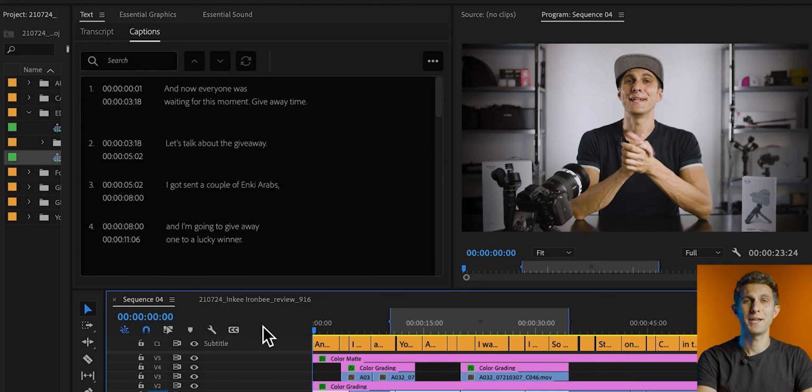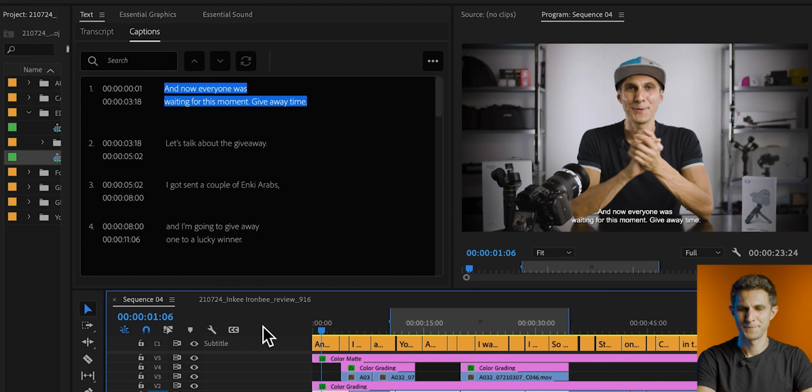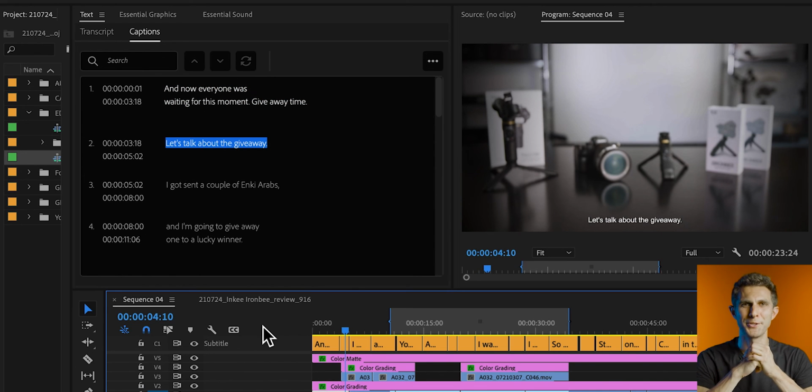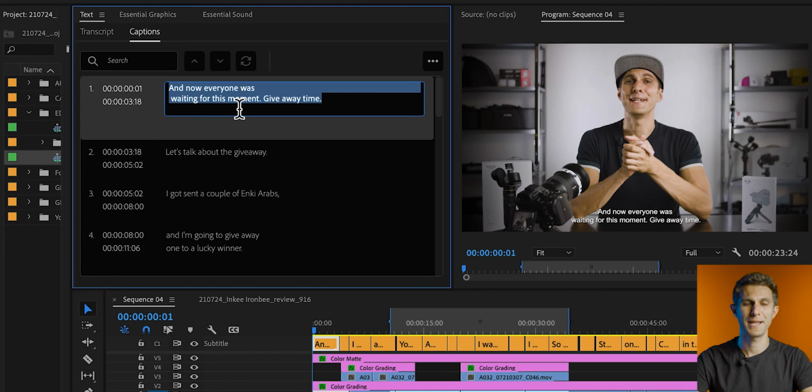Now if you play the timeline, you have your captions right there in the sequence with no effort. Yes. You can still change your subtitles if you want to, here in the Captions tab.